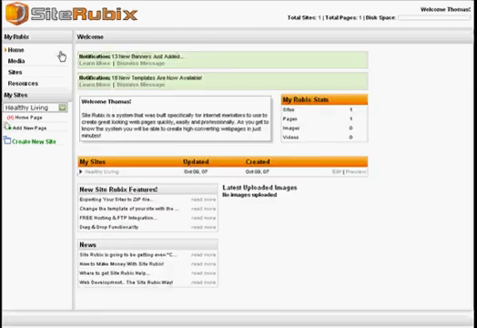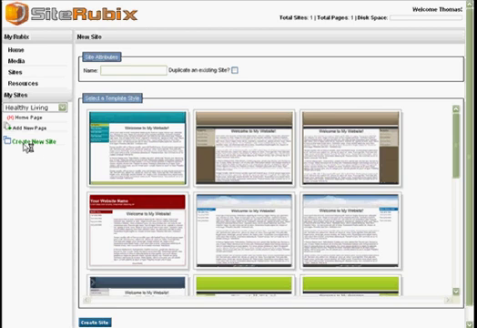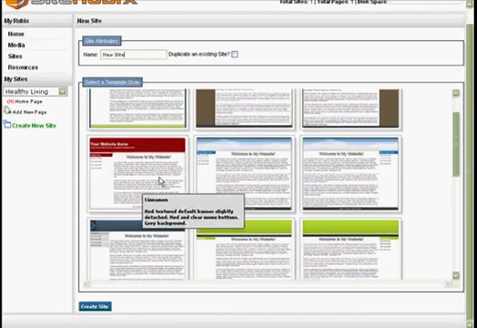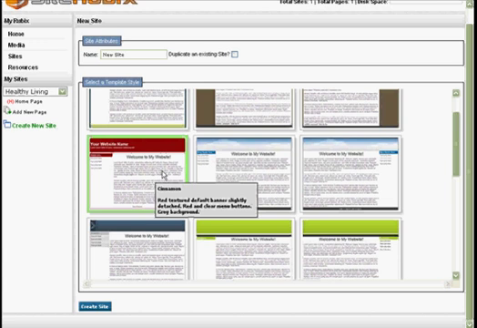Ready to jump in and create a new site? Just click Create New Site. Enter a name, a template style, and hit create site. It's really as easy as that.